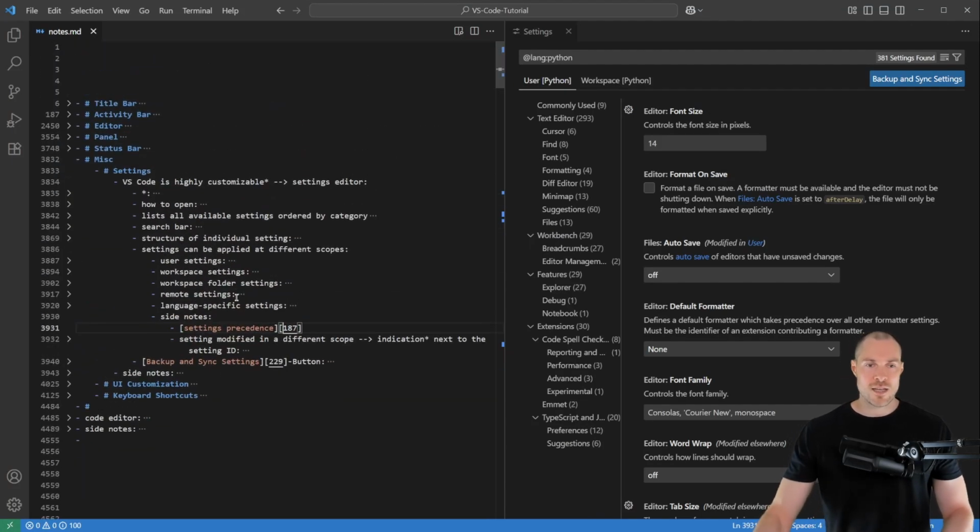And then here the second note states that if a setting gets modified in a different scope, then there's an indication next to the setting ID.